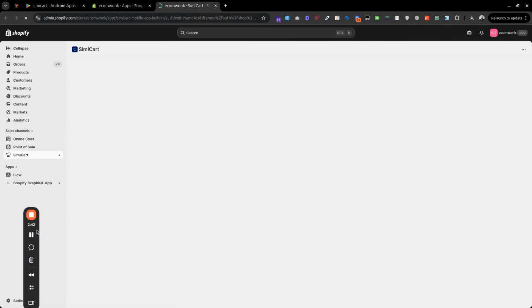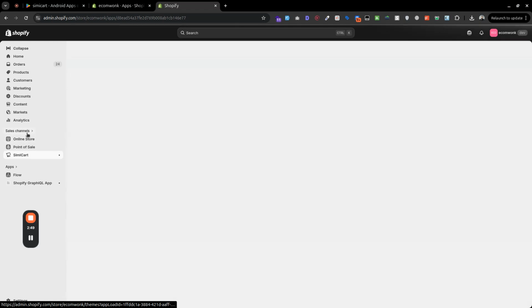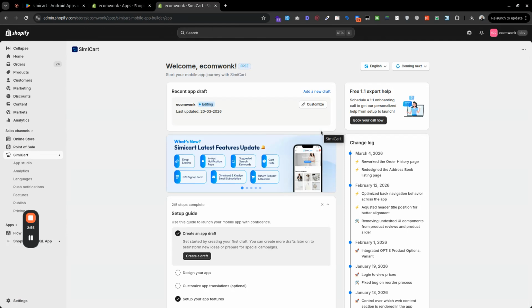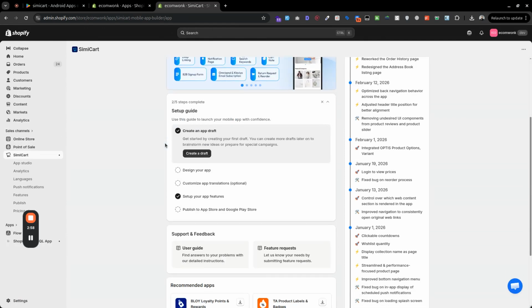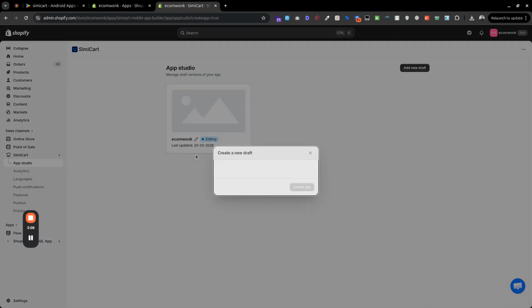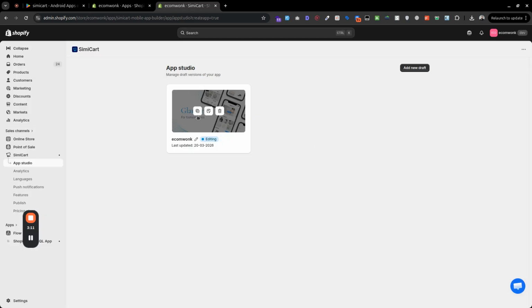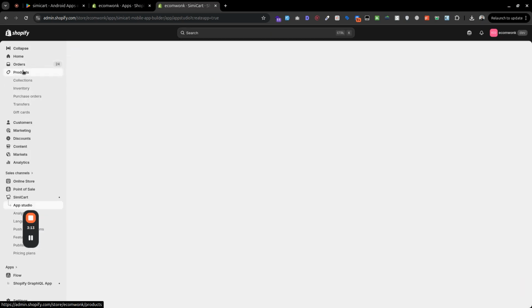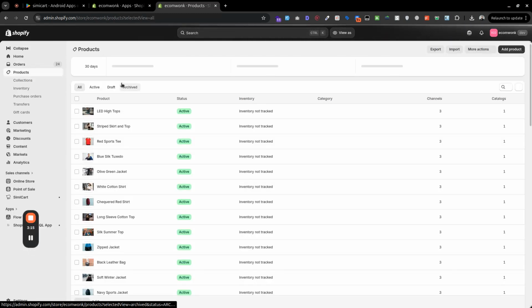and on the left side you can see that this app is actually a sales channel. It means that we will be selling our products using this app, so it is a sales channel. Okay, so we'll have to add all the products and the collections to this sales channel.